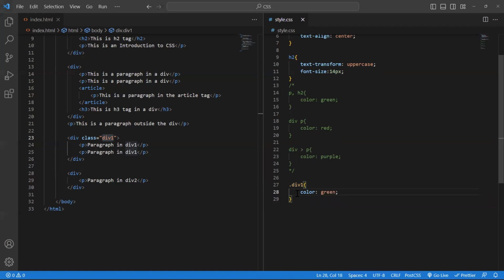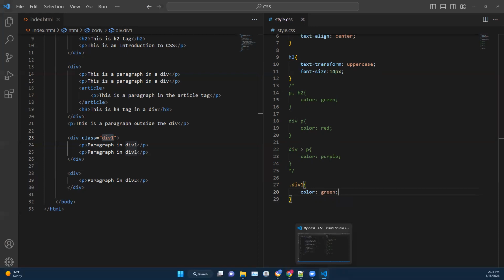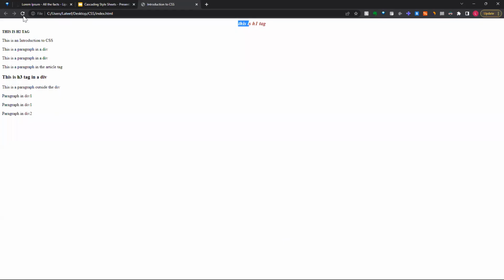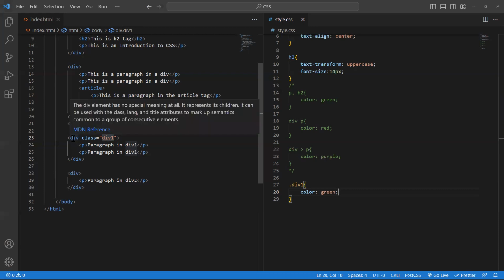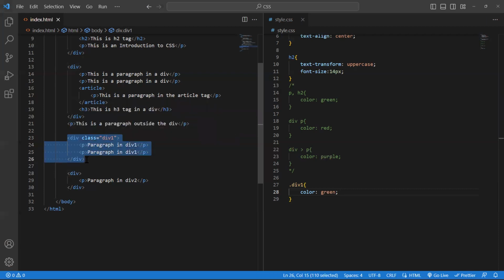So for div1, that is going to change the color to green. But if you notice, the paragraphs in other divs are not affected. That is because this div is like saying that we're grouping every element inside this tag together, and then we are applying the specific color or specific properties that we like to it.